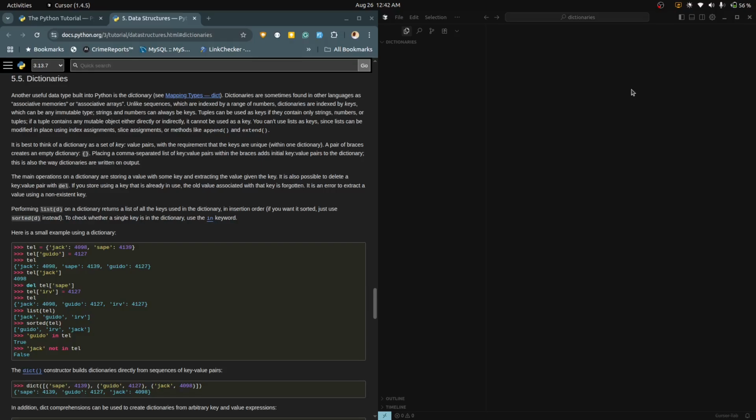Today, we are going to be talking about dictionaries. In some other languages, they are known as associative arrays. Unlike sequences, which are indexed by a range of numbers, dictionaries are indexed by keys, which can be any immutable type. Strings and numbers can always be keys. Tuples can be used as keys if they contain only strings, numbers, or other tuples. If a tuple contains any mutable object, either directly or indirectly, it cannot be used as a key.